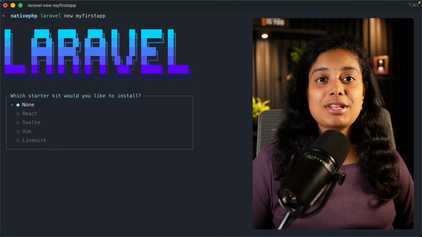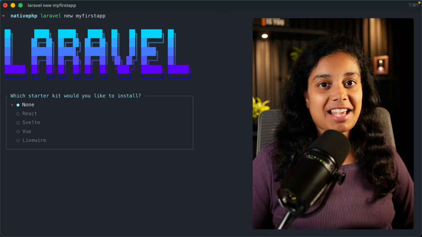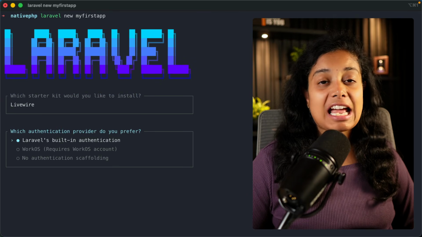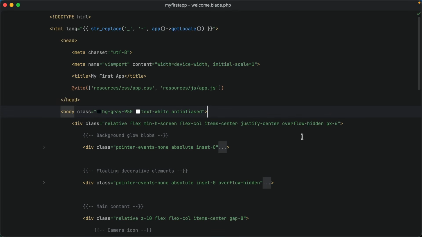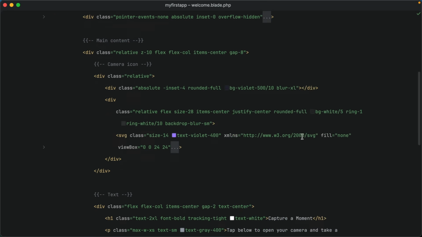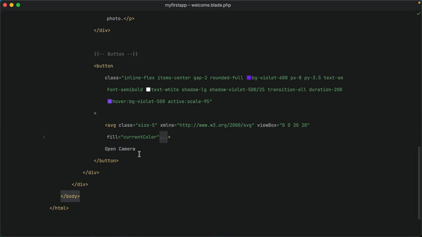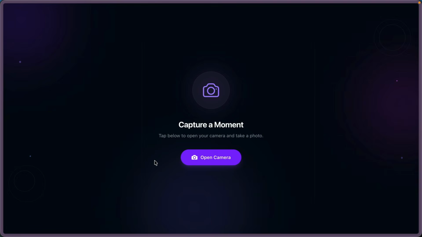I just started a new Laravel application called My First App with Livewire starter kit and no authentication. You can pick a starter kit of your choice. I have replaced the entire welcome page with a nice dark background and a single button that says Open Camera. This does nothing at the moment. Let me show you what this looks like. So this is the page and the button does nothing.